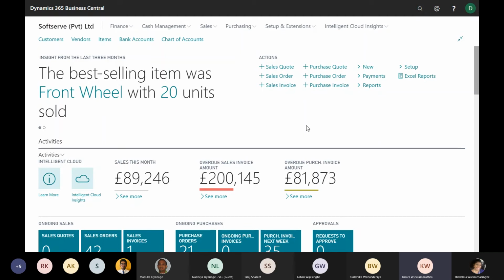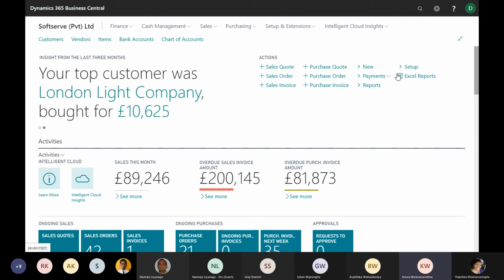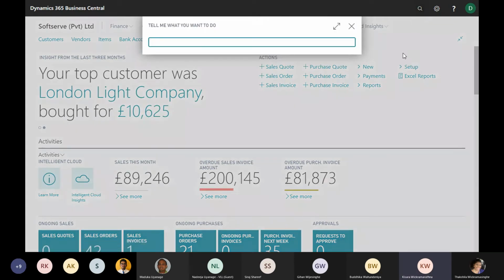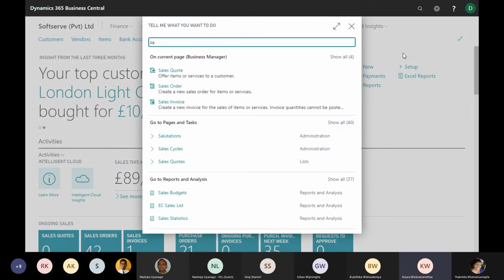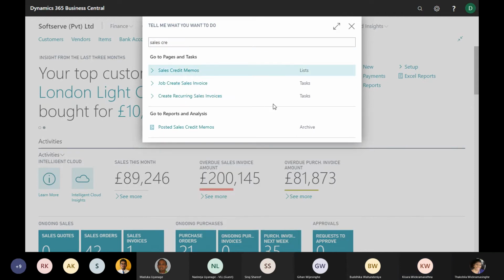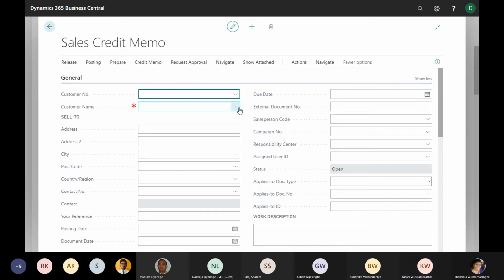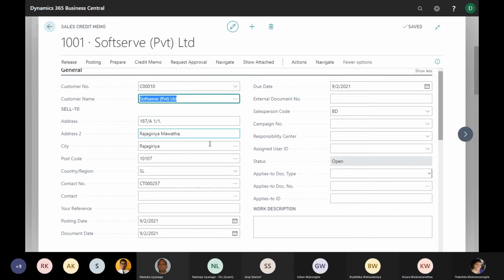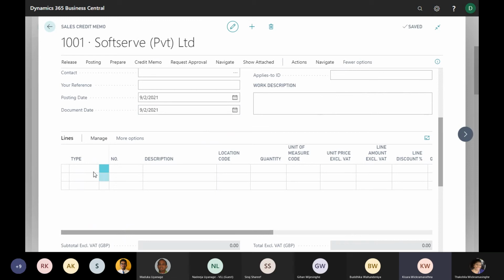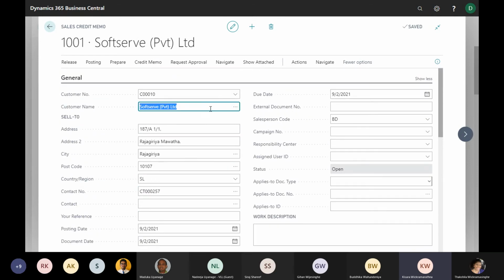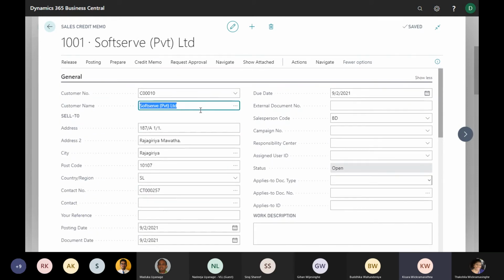Okay. The final topic is creating a credit memo. To create a credit memo, first you need to go to the sales credit memo list. In here you need to get a new credit memo and select the customer. In here also you have two options. You can either manually enter those lines, or you can call the lines from posted invoices.